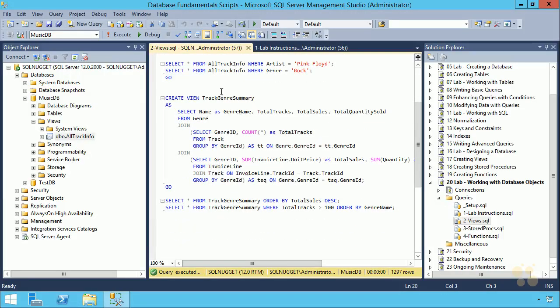Here's what it looks like. Notice that we're going to create the view called track genre summary, and we've got a query that's kind of complex, right? Because we're joining two derived tables by using subqueries, and we're doing that because we need multiple aggregates here. We need total tracks. That's going to require a derived table. Doing this all in one query would be nearly impossible because we need aggregates from multiple tables. Then we're going to grab total sales and total quantity sold. We can get both of those in one subquery. So that's why we set up the subqueries here.